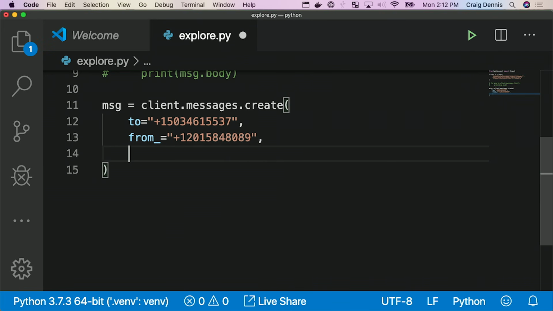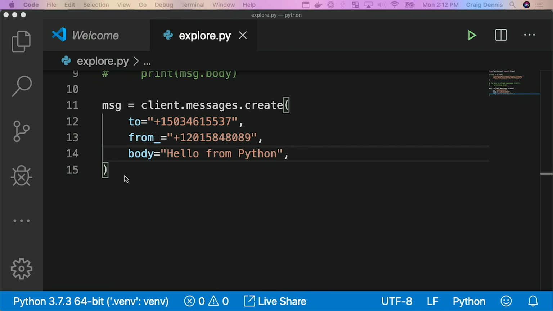And let's do a body, and we'll say body, hello from Python. And let's go ahead, let's print things out.